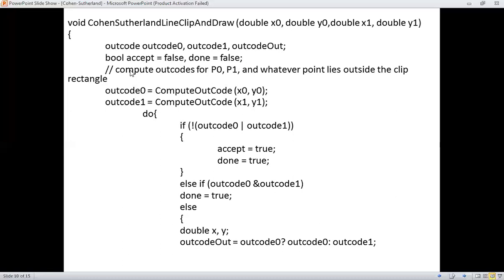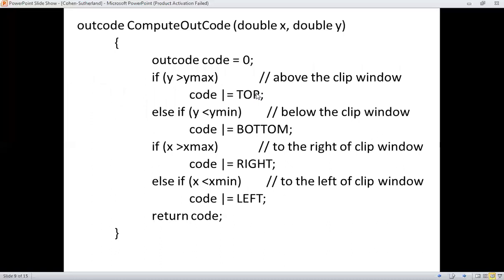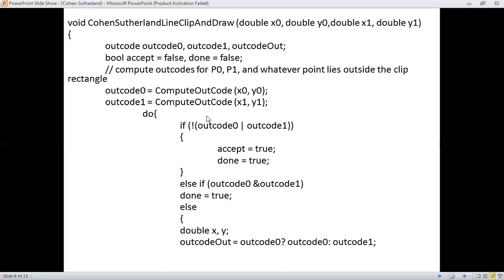Now outcode0 equals compute outcode of x0, y0. Here we are passing the x0, y0 values to the compute outcode function, where it performs this particular operation, and the result is stored in outcode0. Similarly, we perform compute outcode for x1, y1, and that is stored in outcode1.